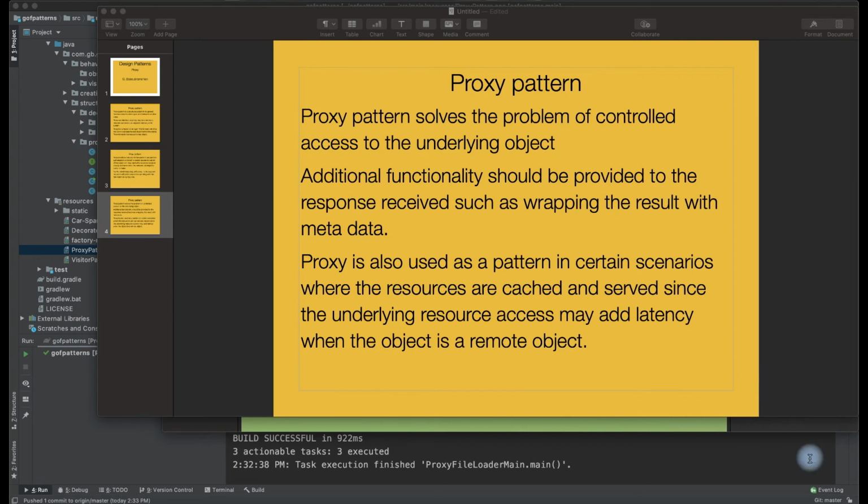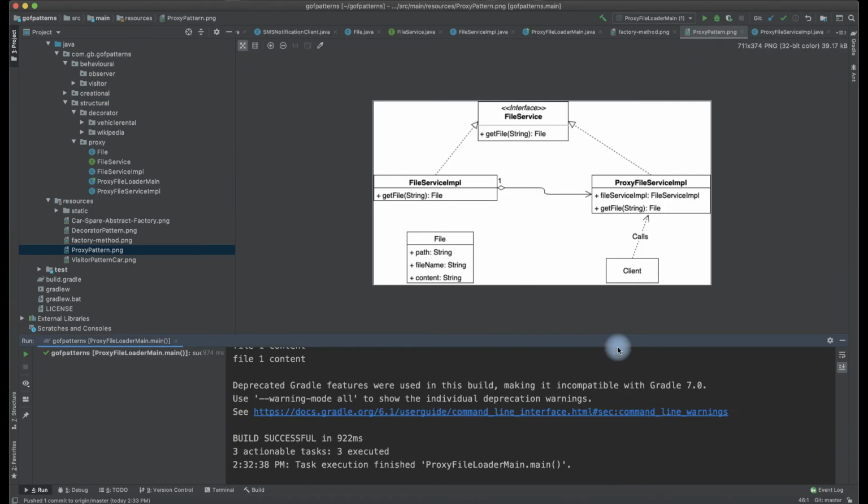If we need to send the responses back very quickly, we can have a proxy layer and cache the response for a certain amount of time. Till the time to live is exceeded, we need not go and access the underlying network resource, which might be a costly operation. We can serve it from the cache. These are the practical use cases of proxy. With that being said, let's directly go and look into the UML diagram of proxy.